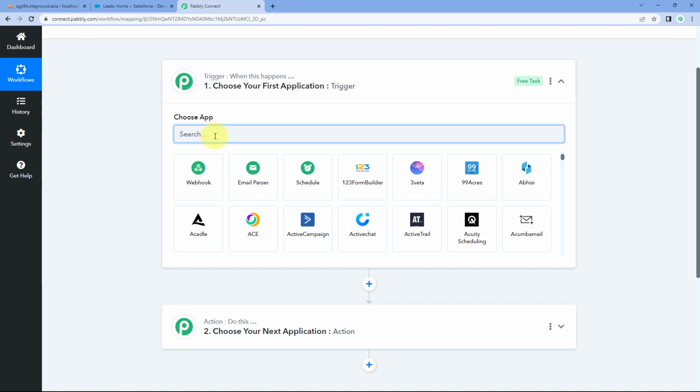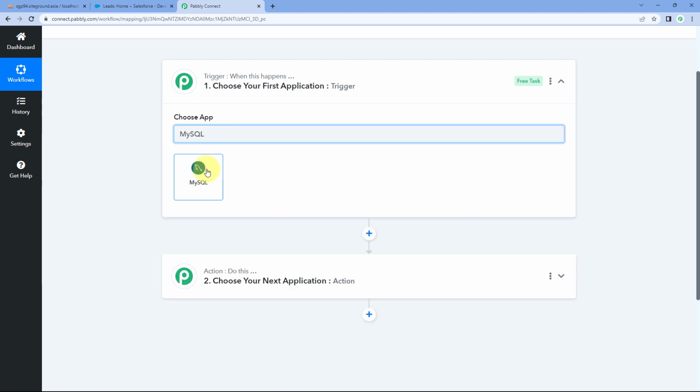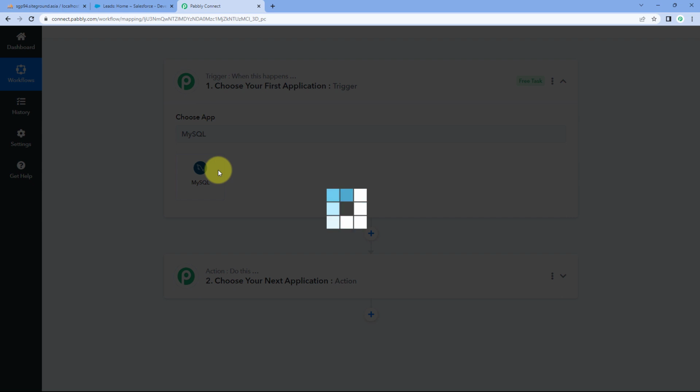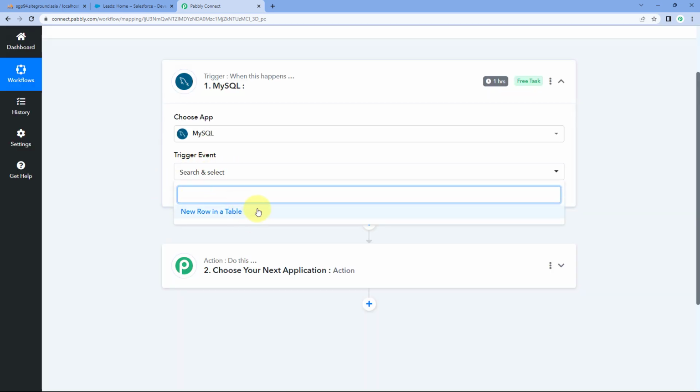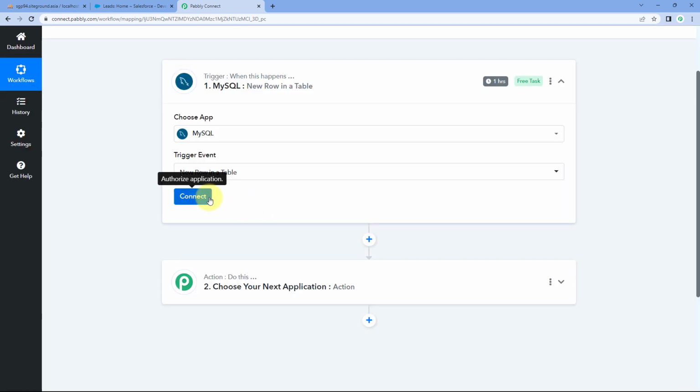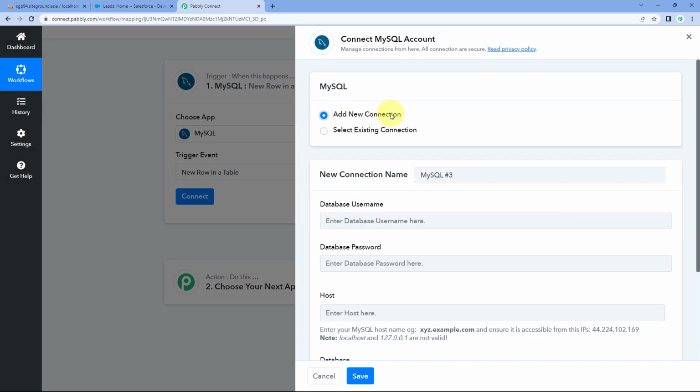Now here in Choose App, search for MySQL. Just select it. And then in Trigger Event from the drop-down, select the trigger event as New Row in a Table. Click on Connect and select Add New Connection.